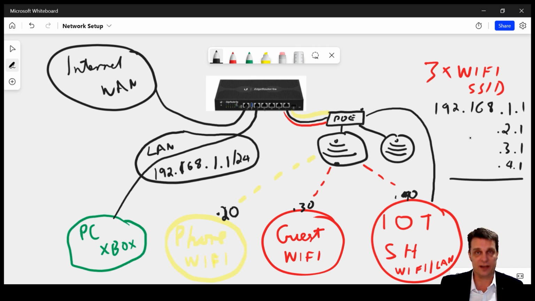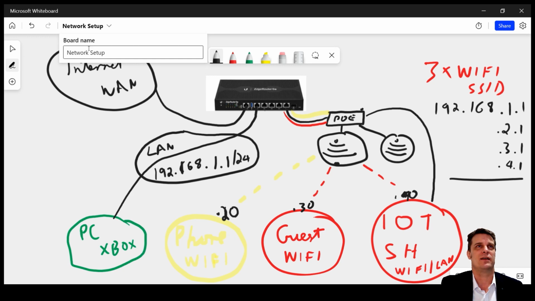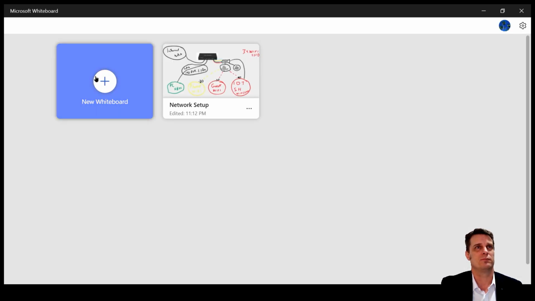Like I said, I use Ubiquiti access points in the middle of this over here. One of the issues with this though is that they are a much more expensive solution, and I'm going to show you a solution that one of my friends uses to achieve something similar but not quite the same. So let's just create a new board.